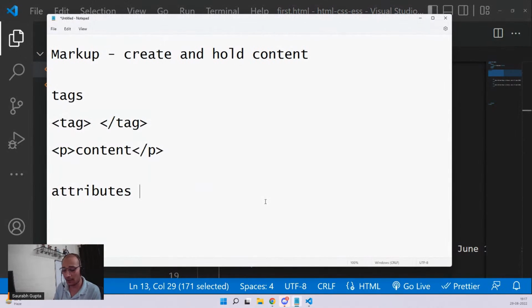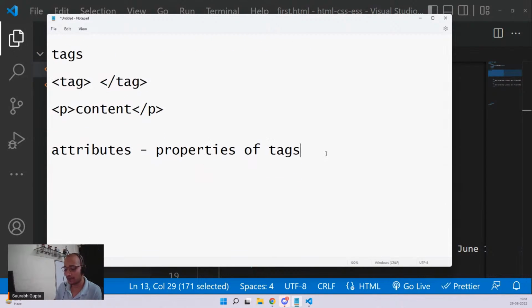So attributes are nothing but what? Properties of tags, which sometimes enhance the feature of the tag, sometimes are mandatory. That's it. Attributes are nothing but properties of a tag, which sometimes enhance the features of a tag or sometimes are mandatory. That means you have to use it. Okay. How do we write an attribute? It's very simple. Attributes are always written in the opening tag, after the name of the tag. So attribute equals whatever value that attribute has.